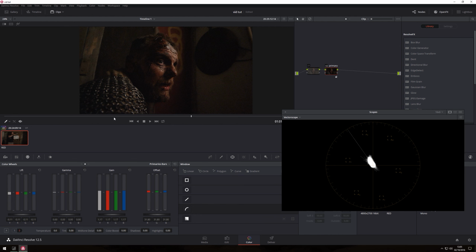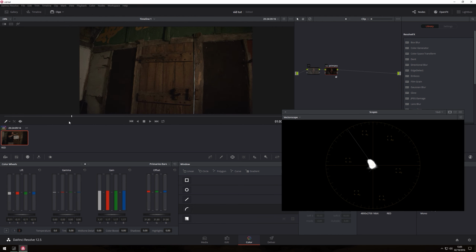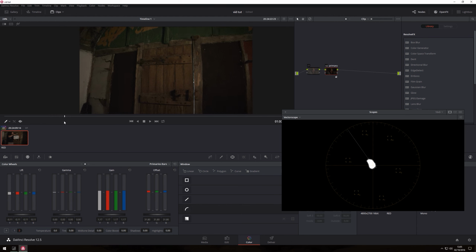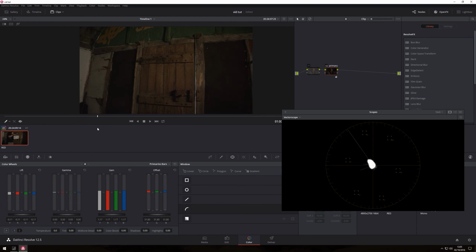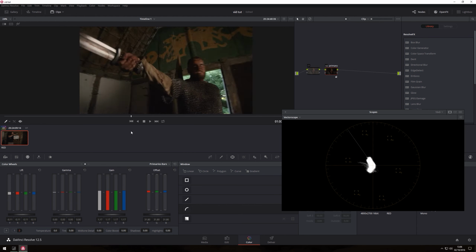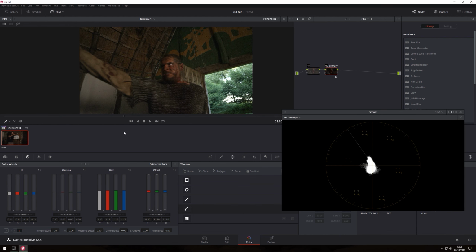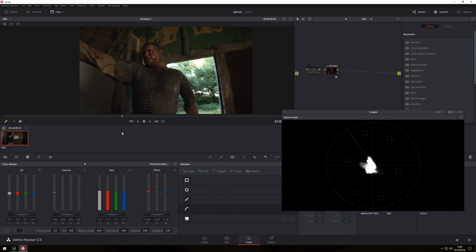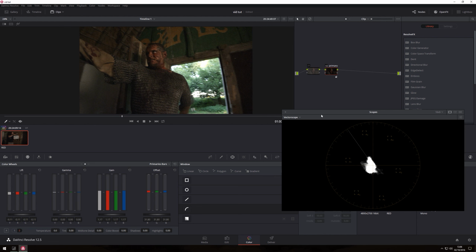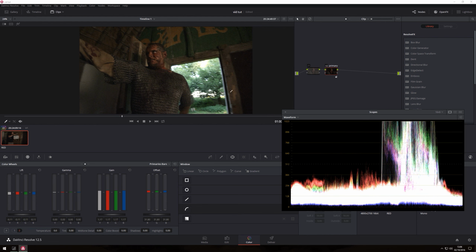So let's just scrub back through the shot and see how that's been handled with our door open here. There we go. And you can see what's happening is, without any secondary adjustments, we've preserved quite a bit of this outside information. There is some clipping here.